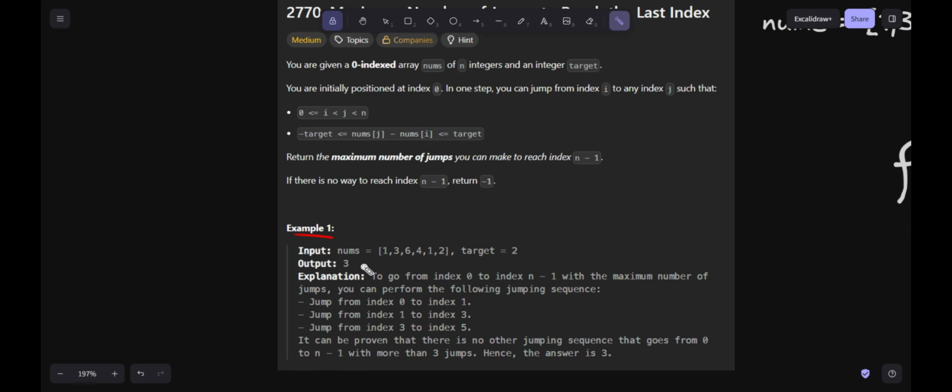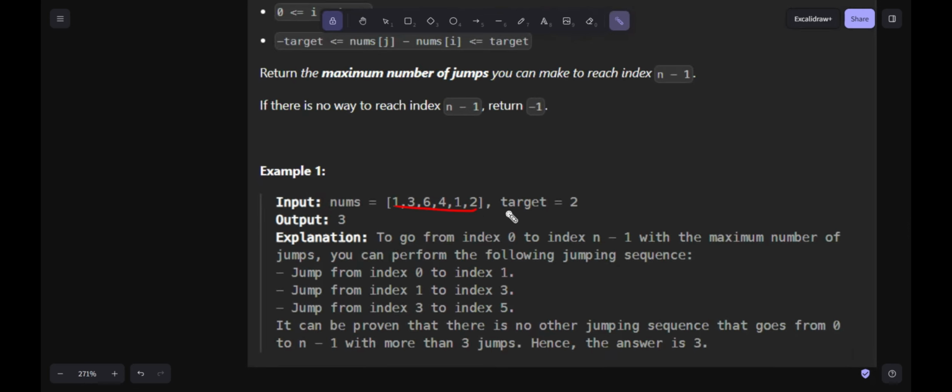Let's just look at the example they have provided. Nums is 1 3 6 4 1 2 and target is 2. Okay, so from 1 I can jump to 3. From 3 I can jump to 4. From 4 I can jump to 2, because all these differences are less than or equal to target 2. The absolute value of 3 minus 1 is less than or equal to target 2, the absolute value of 4 minus 3 is less than or equal to target 2, then the absolute value of 2 minus 4 is less than or equal to 2. So I can make a maximum of 3 jumps, right? And I'll return 3 here. That is what the explanation says as well.